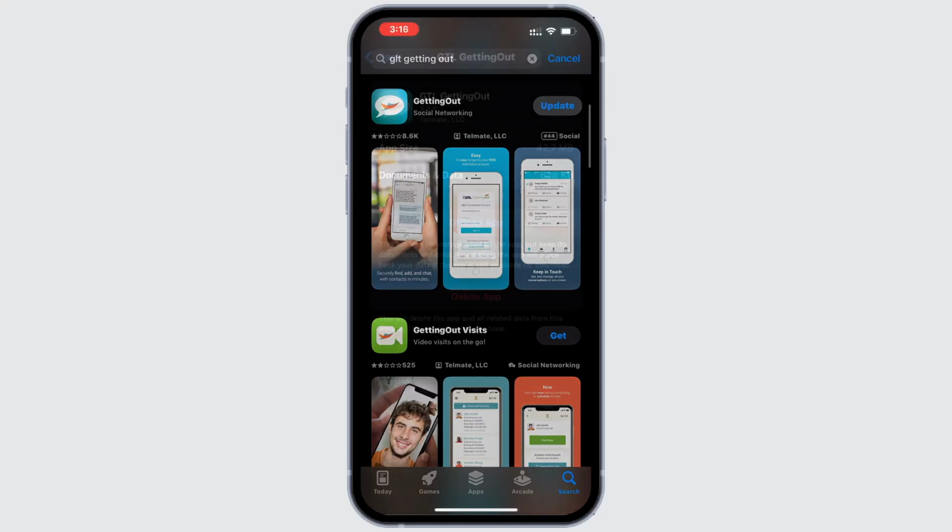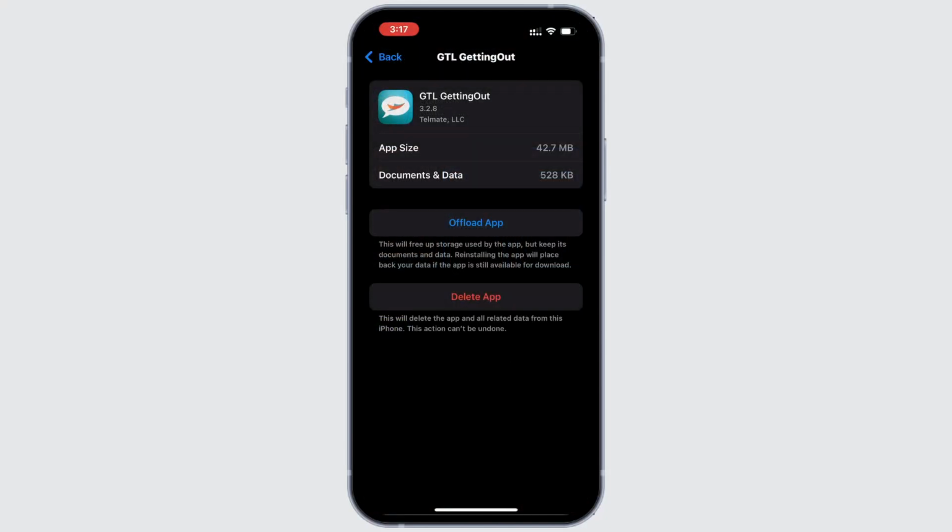Solution 2. Clear the GTL Getting Out app cache. If you still encounter the issues, the next step is to clear the app cache. Go to General inside your device settings, then tap on iPhone Storage. Find the GTL Getting Out mobile app and tap on it.